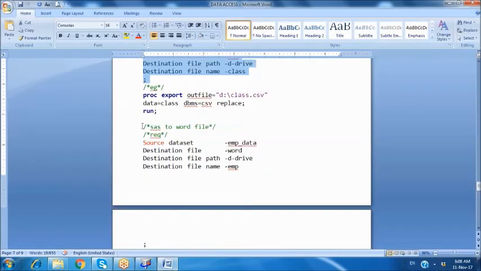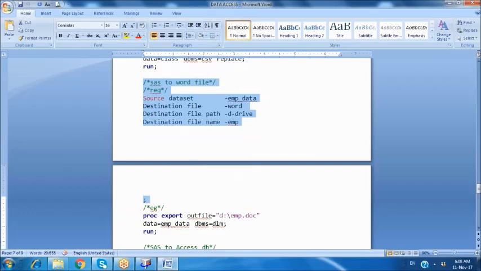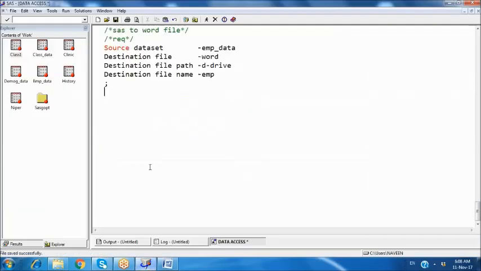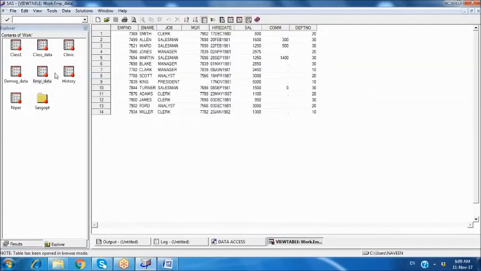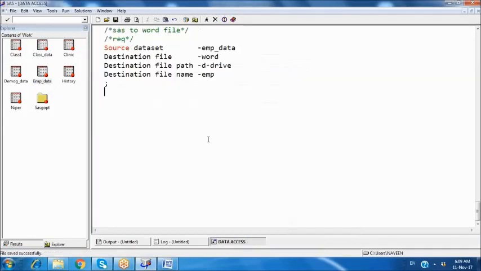Next, SAS to Word document. SAS to Word file. We can export the data to a Word file also. Okay, now I need to export the data from this data set, employee data, to the Word file. And for the destination file, I want to give the name EMP. I want to save in the D drive.